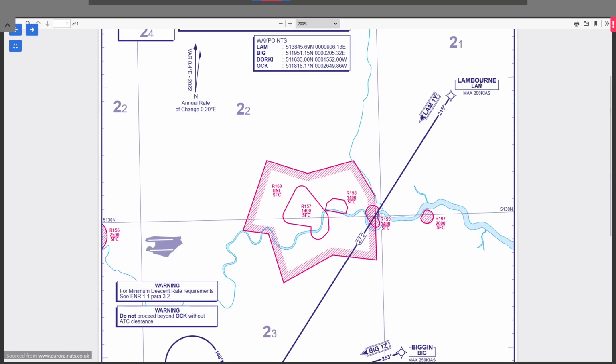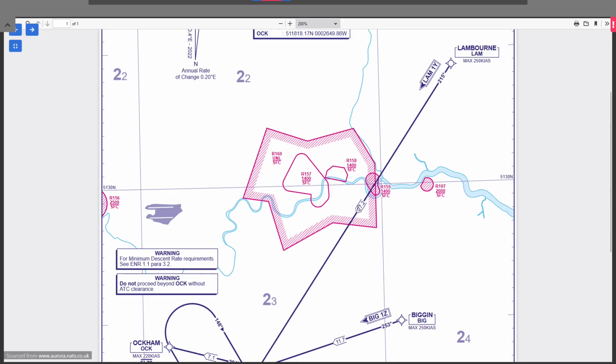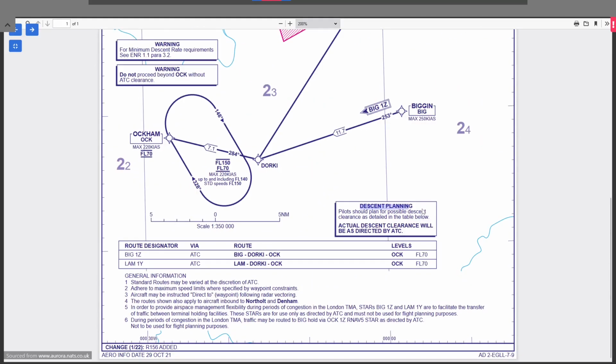Going back up then, looking at the start of the arrival, we can see we have a maximum speed of 250 knots. You can also see the heading from Lambourne over to Dorky. Then in the middle, we can see the distance in nautical miles. Here we have descent planning, which basically says actual descent clearance will be directed by ATC. Again, you also have general information telling you about the arrival and the airport.